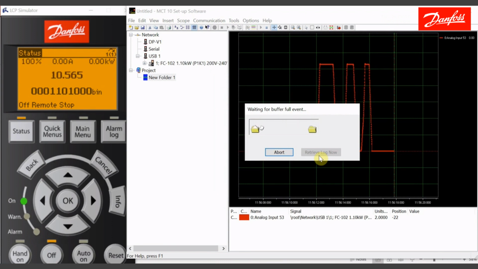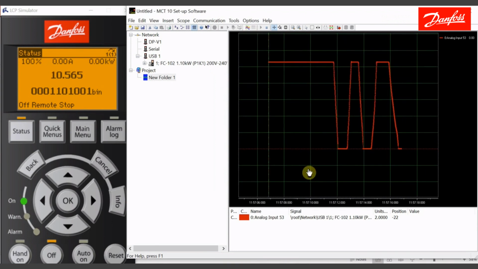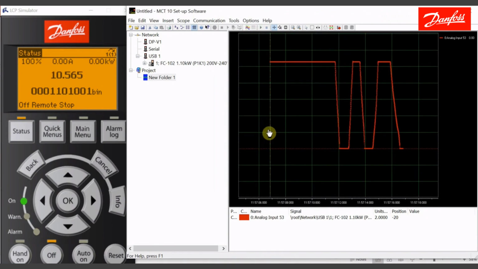And now when I hit the trigger and I turn on my input 33, it's going to take 10 seconds, because I've said give me 10 seconds worth of data after the trigger. And there it is. There's the trigger. And there's 10 seconds of what happened after the trigger.